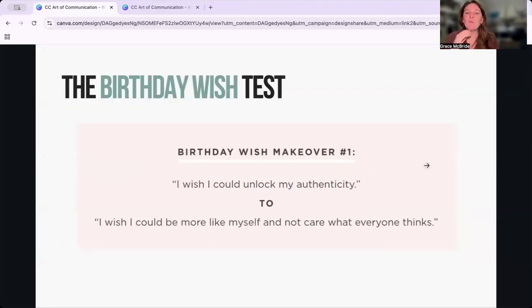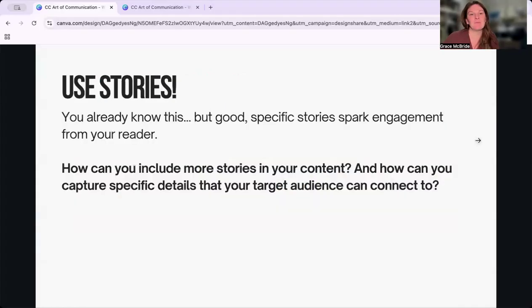Example number three, I wish I could unlock my authenticity. What does that even mean? No one's wishing for that. Instead, they might be wishing for, I wish I could be more like myself and not care what anyone thinks. That's what people are wishing for, right? So, when you are writing about the ways that your work impacts someone, try and be careful for things like programs or workshops that empower you and change it to something like programs and workshops that help you feel better about yourself. Think about what people actually want, what they're actually wishing for, and use that language instead.